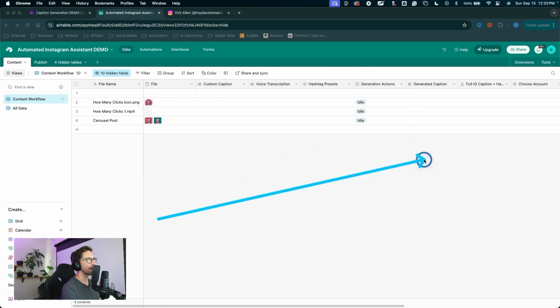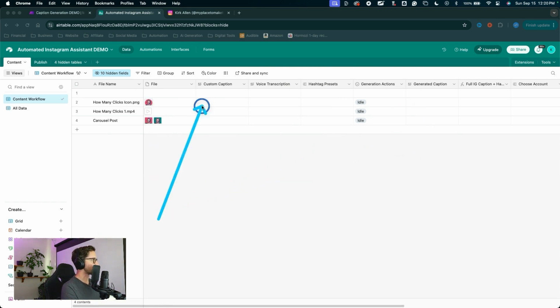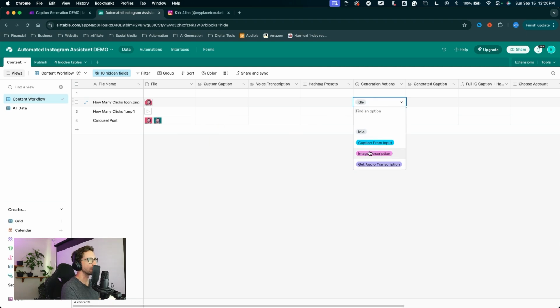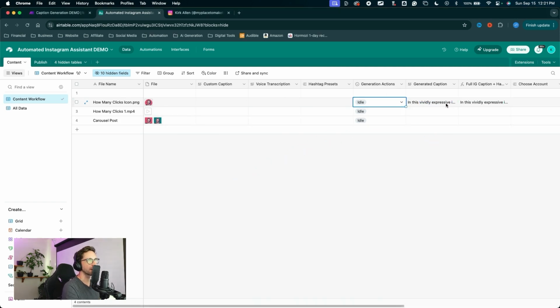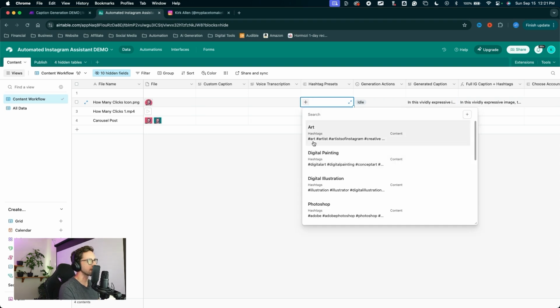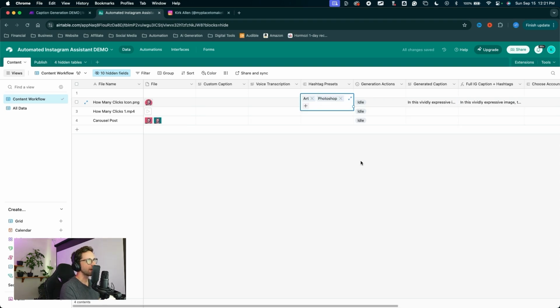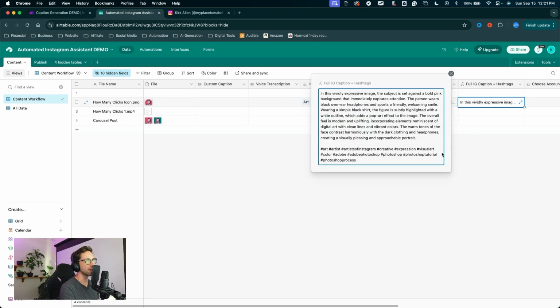Now we can create some captions. So for this first one, I just want a description of this image. Come down to generation actions where I can say generate image description. Another automation will run and pop it down in the generated caption section here. We can see that just came in and we have an image description. If I go ahead and add hashtags, I can say art and Photoshop. That will pop in all of those hashtags related to those keywords. If I expand my full IG caption and hashtags now, we see we have the image description plus the hashtags ready to be posted to Instagram.